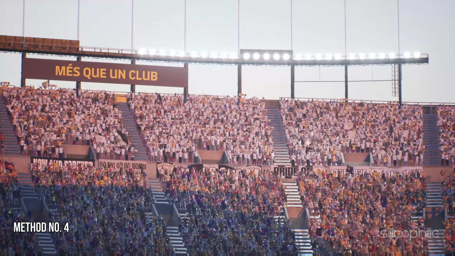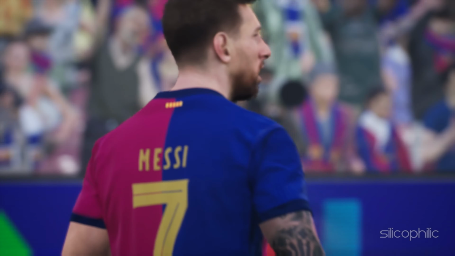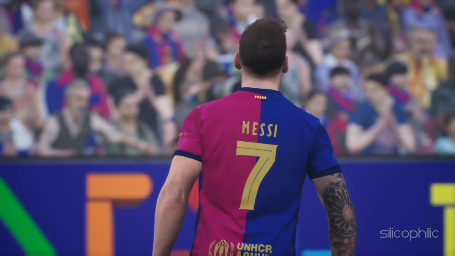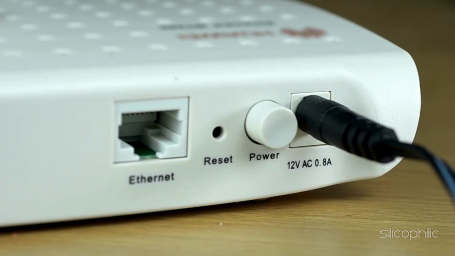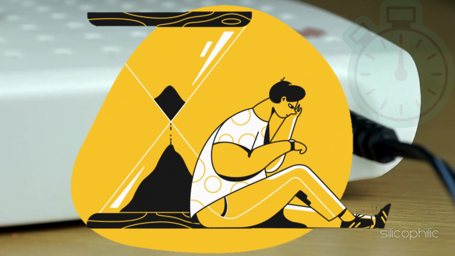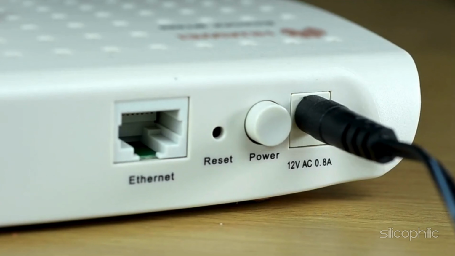Method 4. Restart the router or modem. The next thing you can do is restart the router or modem. To do that, turn off your router and modem. Wait at least 5 minutes. Turn them back on. Now check if that could resolve the issue.